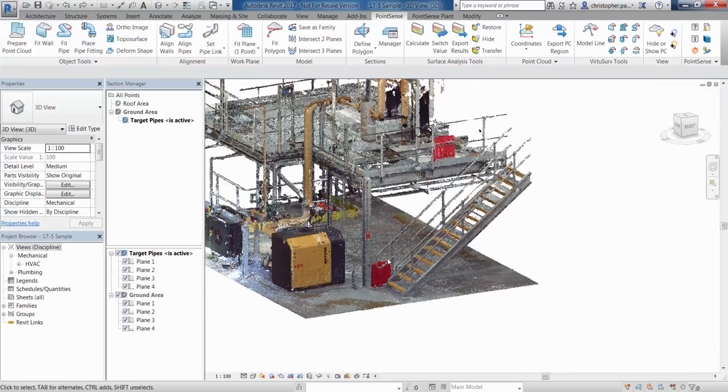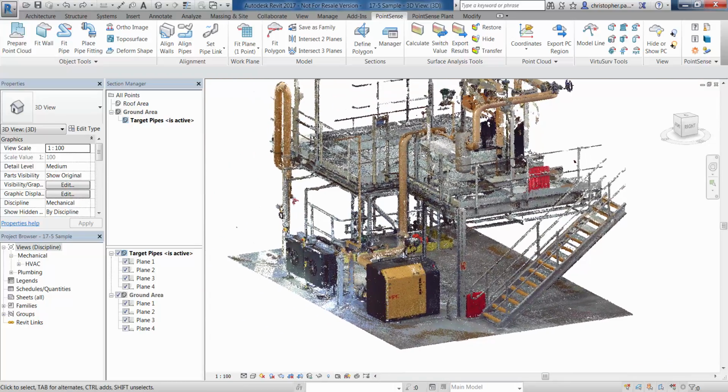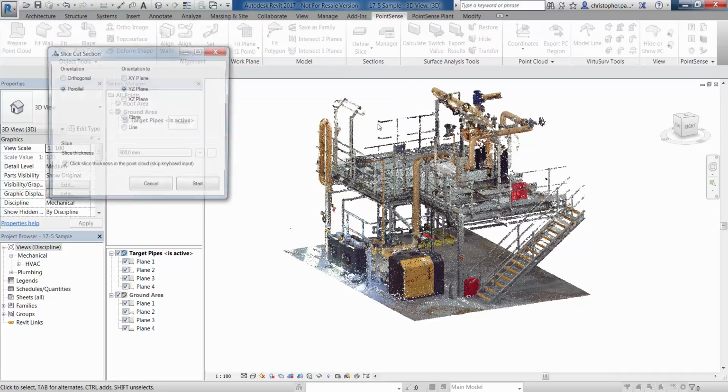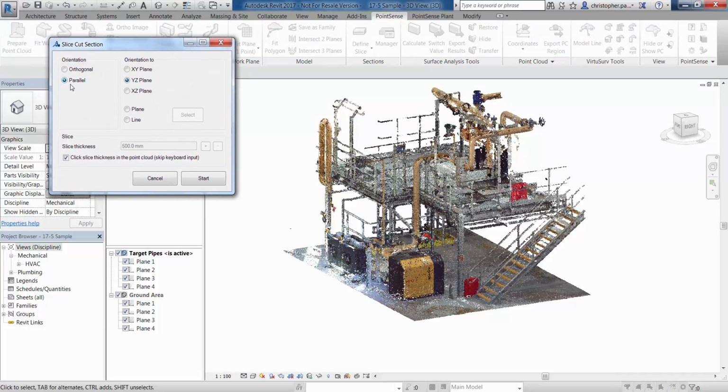So if we undo that now and just go back to our target pipes as they were, this time we're going to look at creating a slice. So we go to our drop down list again. This time we go to define slice, and we have some options. So we can make planes that are parallel or orthogonal to either XY, YZ or XZ plane. We can also have parallel or orthogonal planes to a plane or a line that are already in our project.